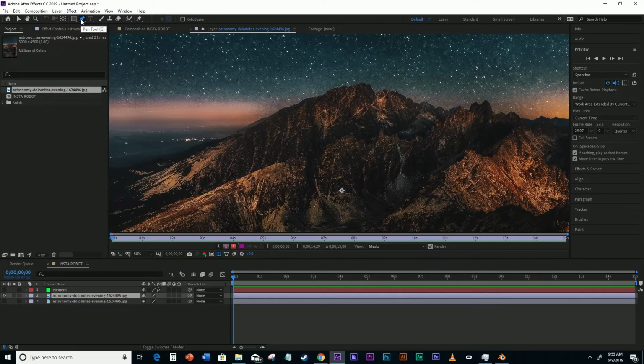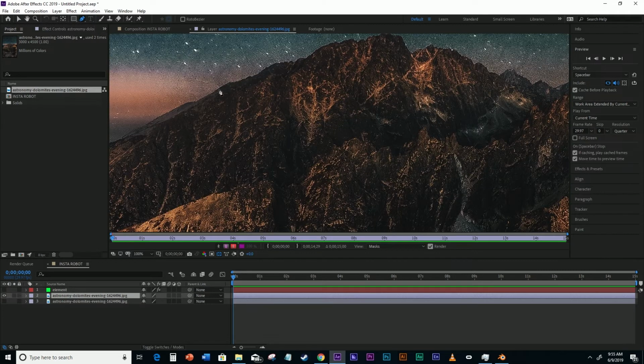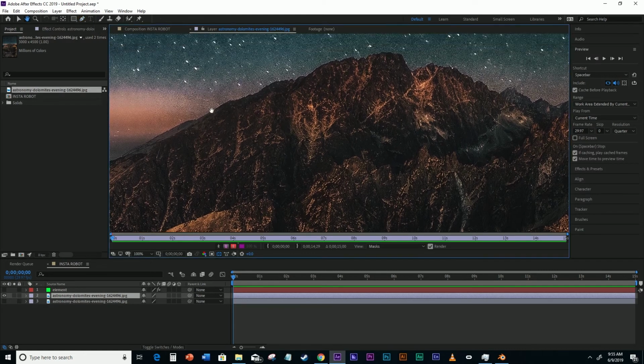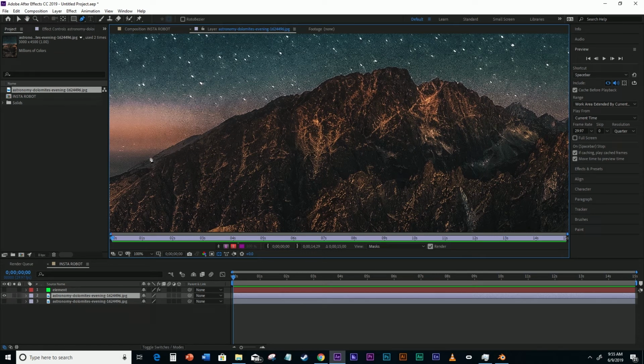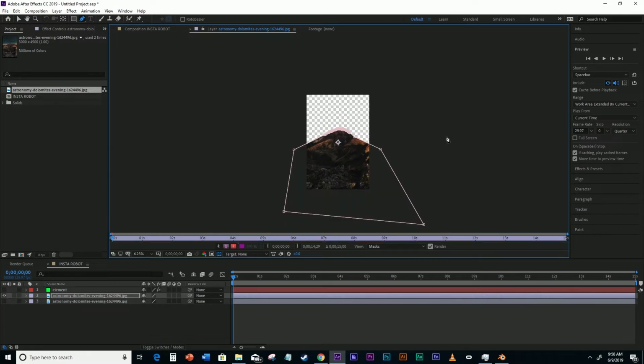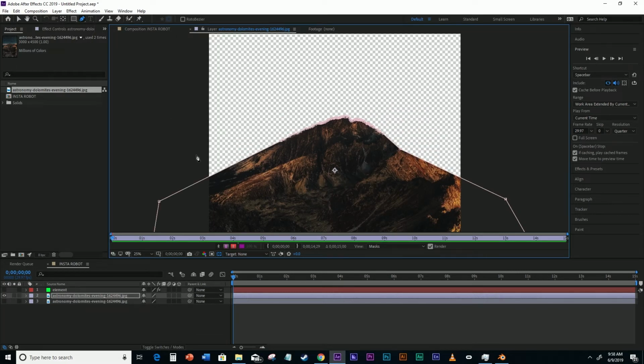Next thing we want to do is go to the pen tool or press G on your keyboard and come in here and very neatly create yourself a mask. What you're going to want to do is separate the sky from the mountains. Now this can take a while. I think I will just go ahead and fast forward until this mask is created. Alright, so the mask is created.